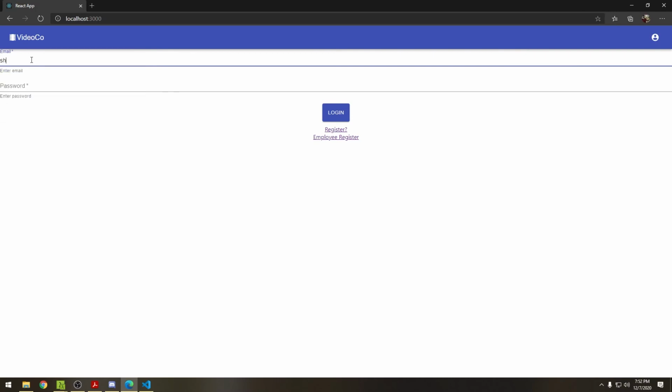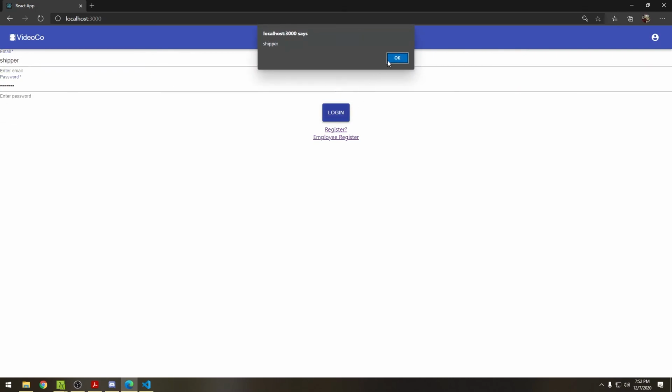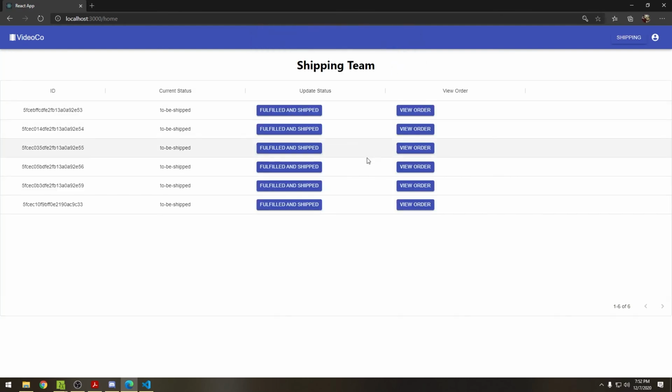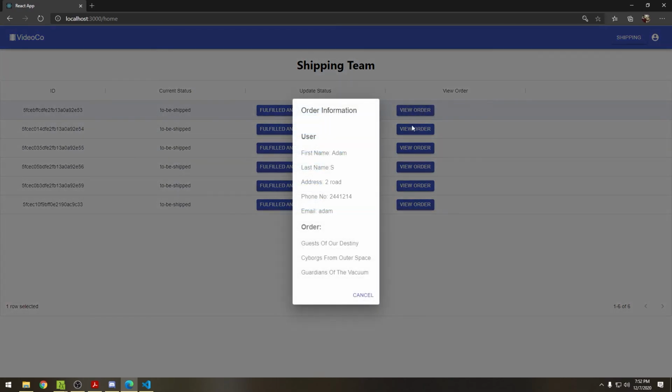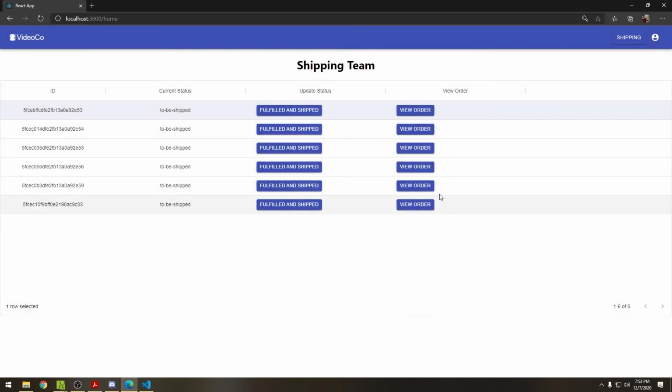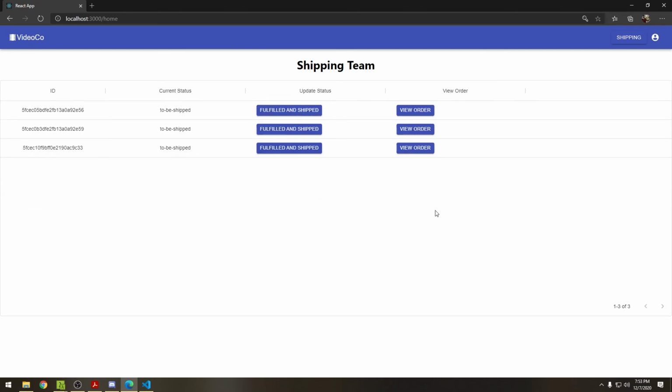The next account we're looking at is the shipping team. Here we're logged in, and it displays all the orders that have the status to be shipped. So the shipping team can view the order, look at the movies that they have to pack. Once it's been packed, they can ship it. So here I'm just going to ship a bunch, and that just demonstrates the shipping. So when the user presses fulfilled and shipped, it generates the shipping label.